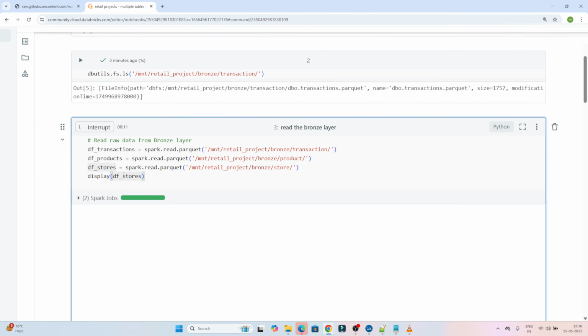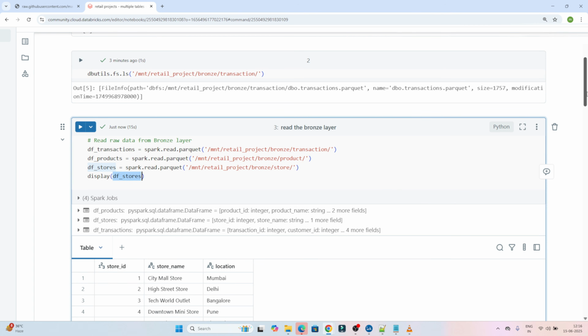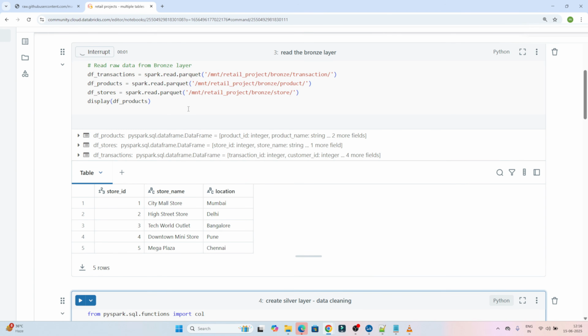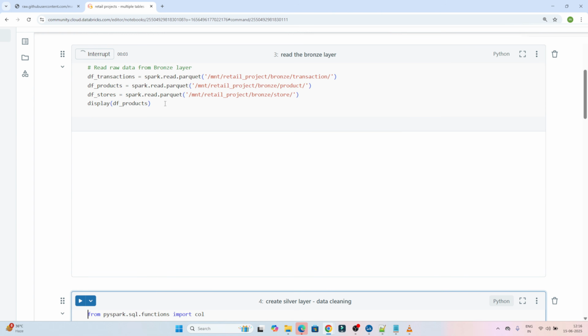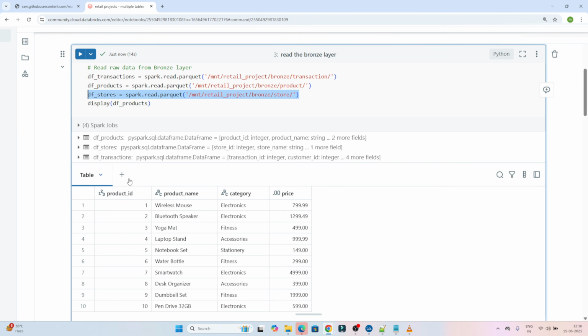Now we are writing display df store, which means it will only read df stores. You can see in the store we have all the data: store ID, store name, and the location. Similarly, if you want to read the product data, you can use df products. Let's see whether we are able to read it or not. Yes, we are able to read the product data also.